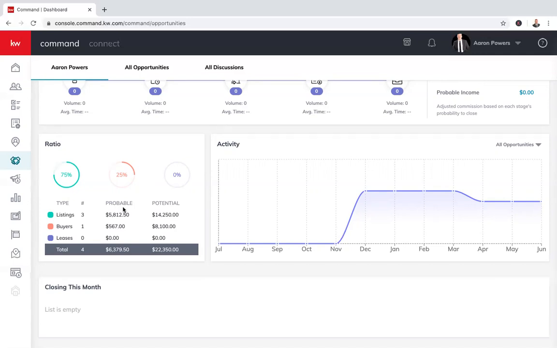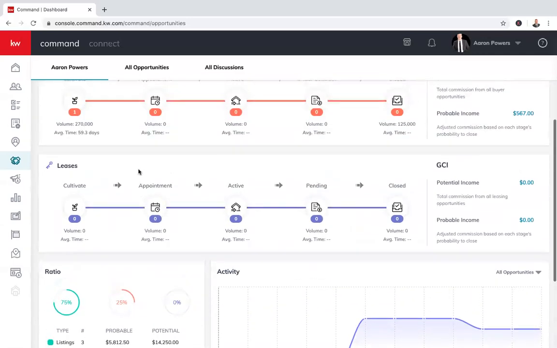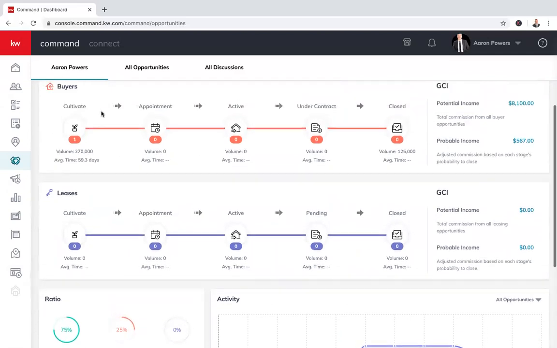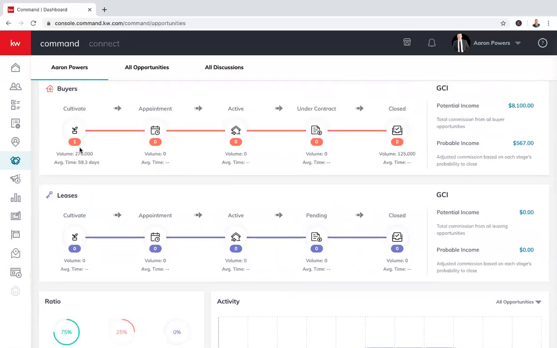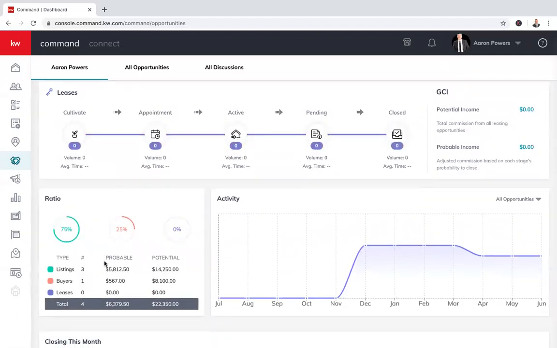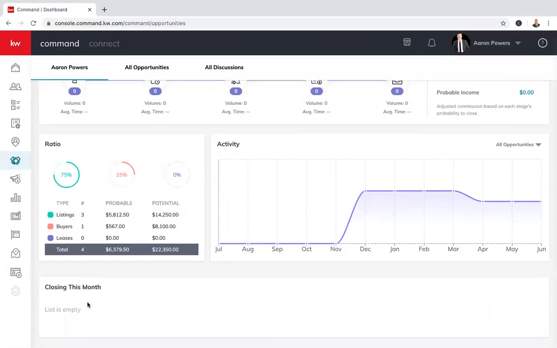So that's the difference. As you move them further along in the timeline, right now I have a buyer in cultivate. Average time is 60 days to finish that. So if I moved this buyer from cultivate to active, my probable income would go up quite a bit. It would be closer to that 8 grand. That would be the actual commission. That's the difference. And then it'll tell you what's closing this month if you're up to date.